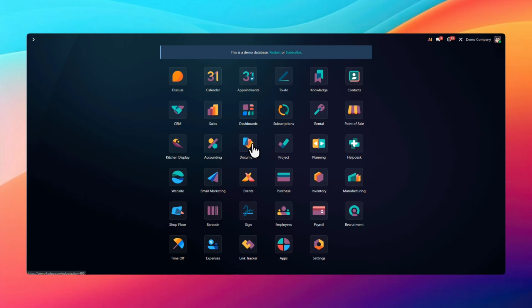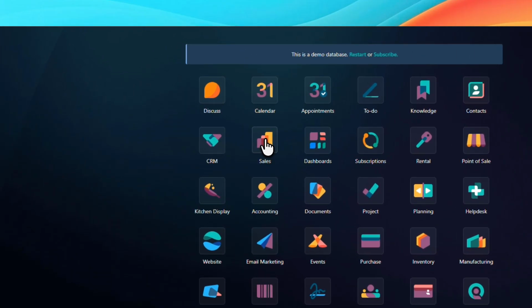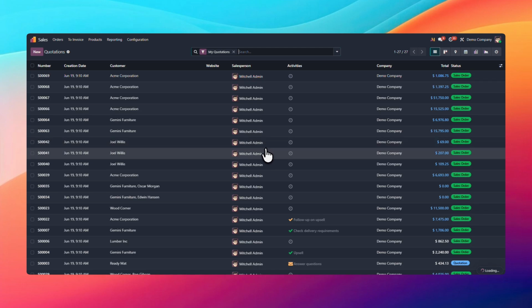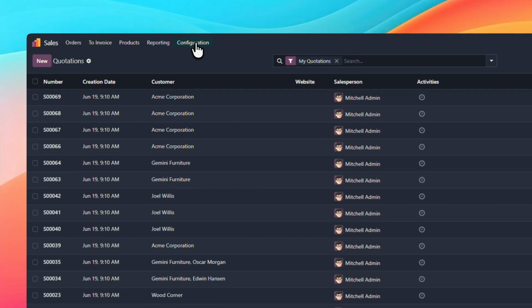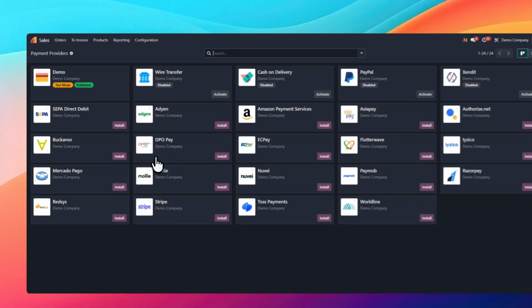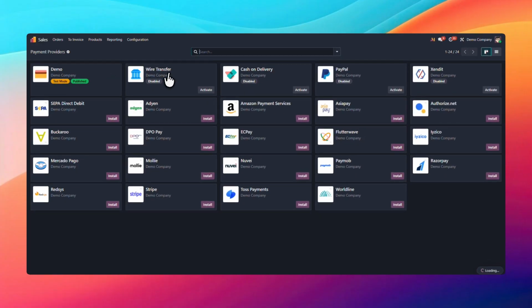To begin, open your Odoo dashboard and go to the Sales app. Once you're inside Sales, look toward the top left area of the screen for the Configuration menu. Click on Configuration and from the available options, select Payment Providers. This section is where Odoo lets you manage and activate the different payment services that can be connected to your system. When the Payment Providers page opens, you'll see a list of available providers.